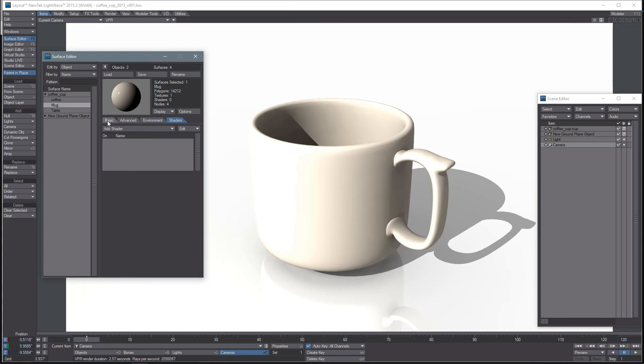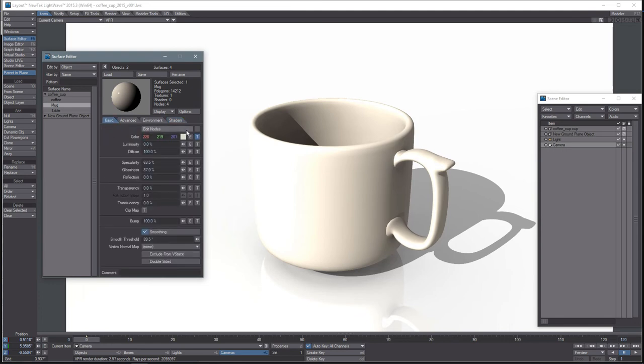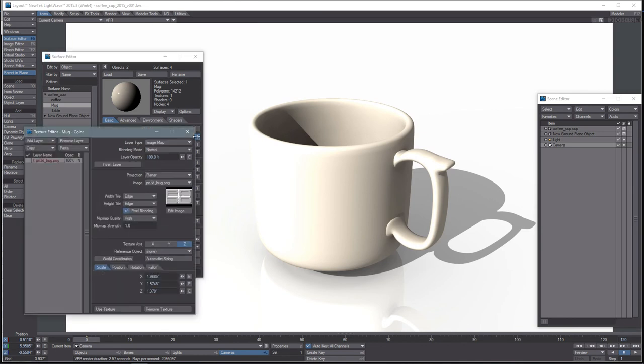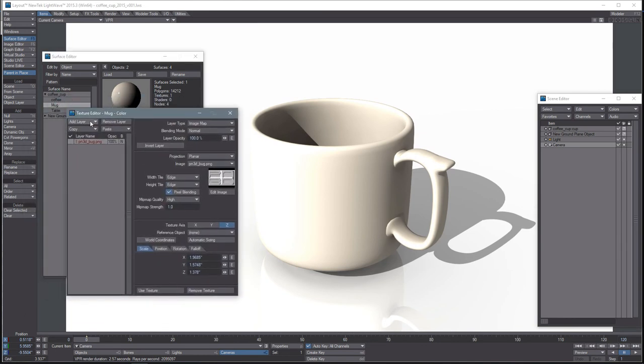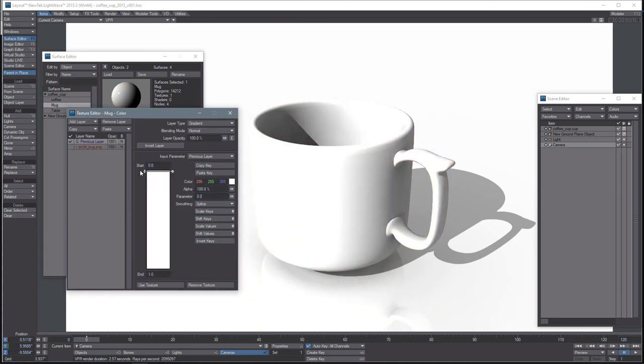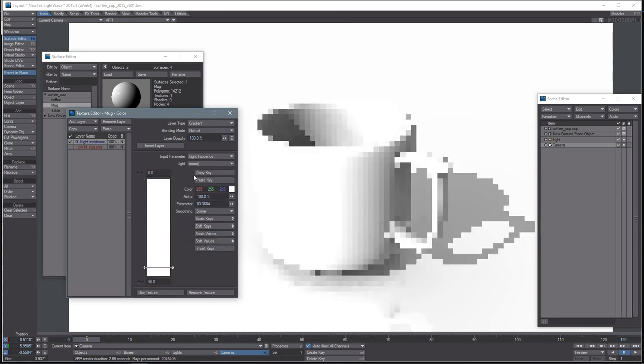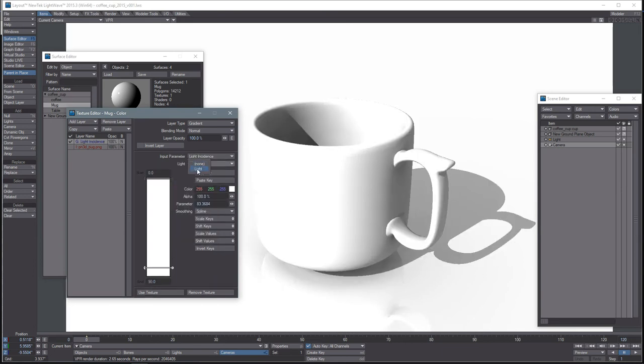And the next option we have is actually in the texture editor. We can add layer and add a gradient. And so here we have our gradient here. We can add one on the bottom. And I'm going to set the input parameter to light incidence. And then for light, I'll choose our only light we have in the scene. And then we can pick one of these. And see, I'll right click anywhere in here and then lower the V.